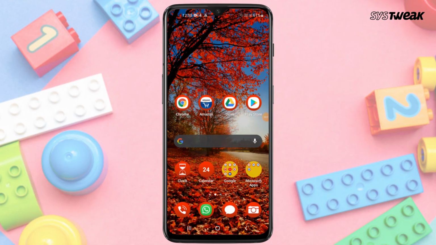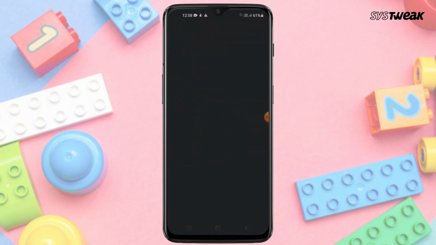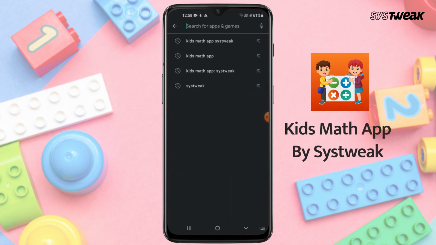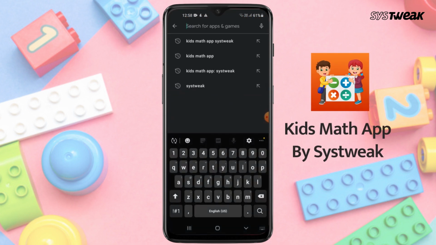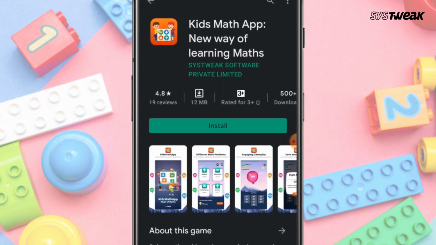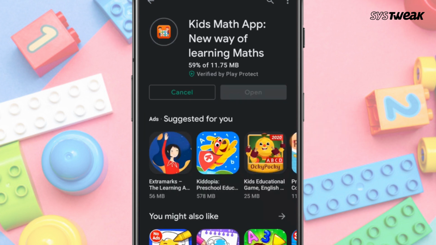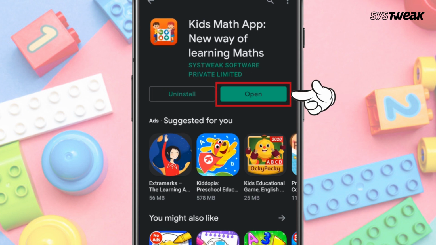Hello guys, I was just looking for a maths app and I just got a wonderful math app. So let's try it. I'm so excited. We will just try Kids Math app Systweak. Here it came. It's written Kids Math app, new way of learning maths. Let's install it. Okay, it's done. Now let's open it.